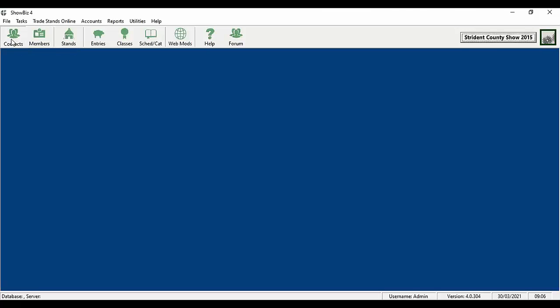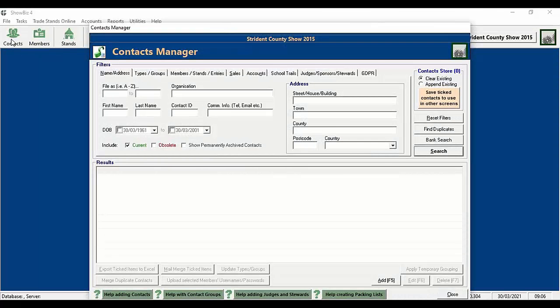So if you go to the contacts manager, you can then see you've got lots of different options within here to search by. So you've got your filed as name, first name, last name, organisation. All of these different options you can search for. So if you only have a small bit of information about someone, you can just quickly find their details.